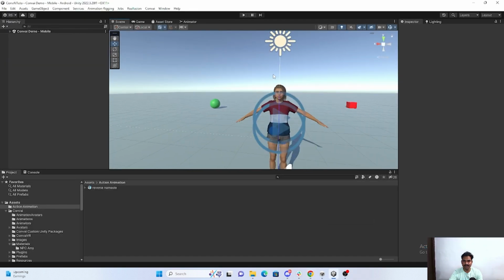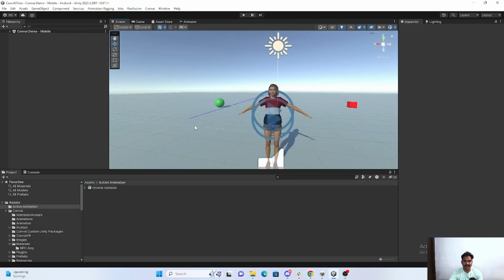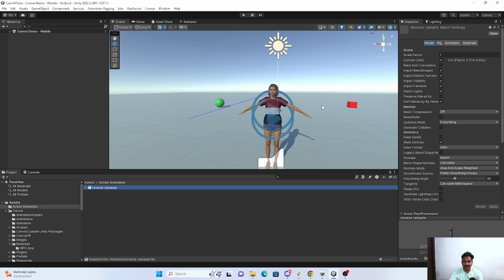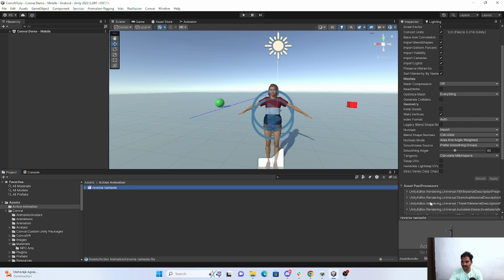You can see we have the Amelia. This is the default, and whatever I am sharing is not related only to VR. It is just common, so you can use it anywhere. Basically here you can see it is action and animation, and this is the reverse Namaste. This is only the animation that we are going to perform on her. Any action you can perform.